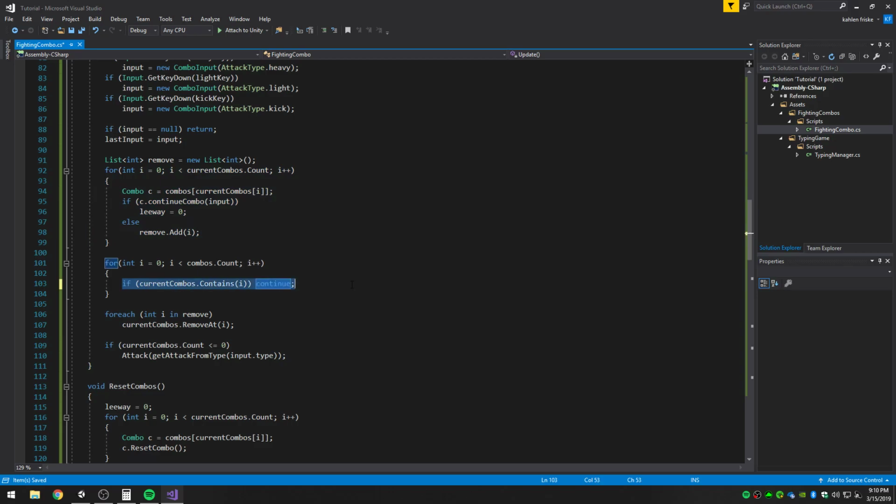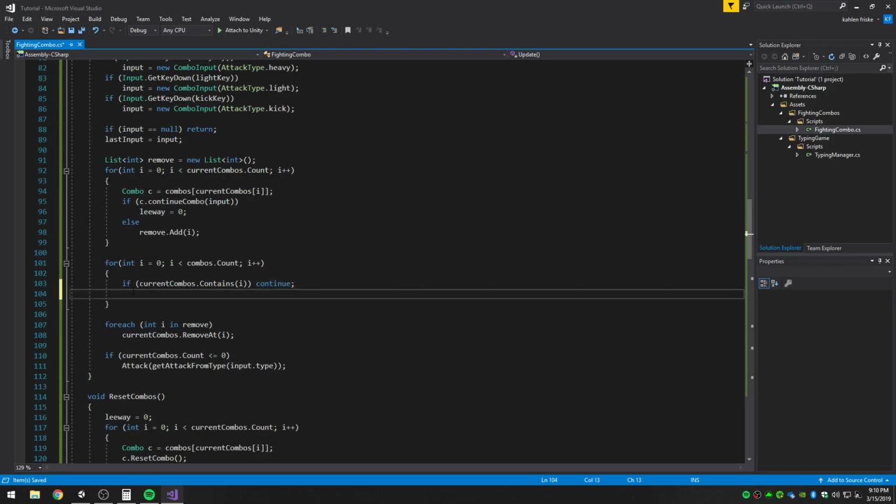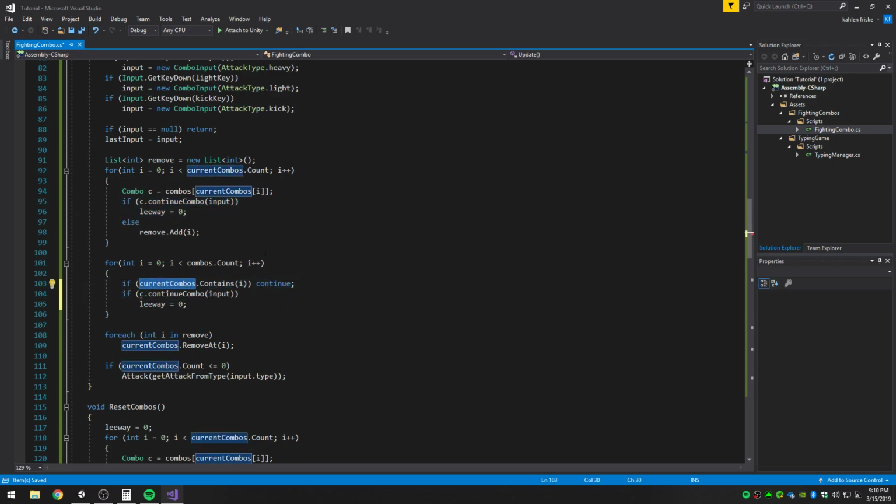So we don't want to recheck it because then we're messing up the whole input. It would check for heavy here because that's the input, and we're going to check for the input right here. So if we check for heavy again, unless the combo asks for heavy, it's going to be wrong. It's basically double checking the same input, which we don't want. That's why, if it's already contained in current combos, we want to just continue to the next index. We don't want to continue and check it, because it will mess up most of the combos.